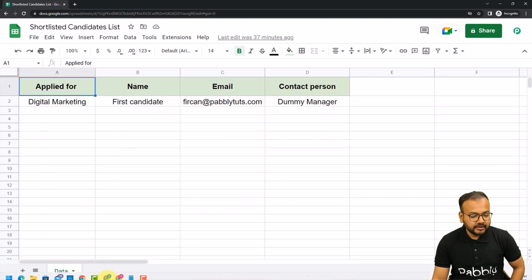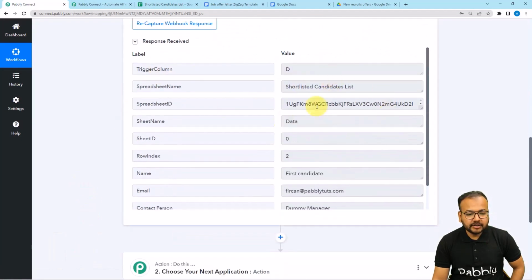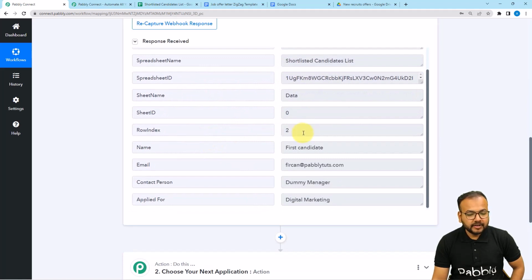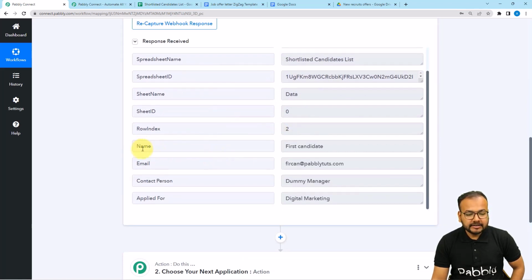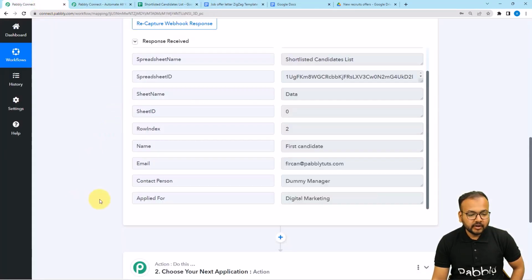Let me show you if we got the data captured. Here in this response section, we got the data captured like this. Here you can see the trigger column name, the spreadsheet's name, the row index from where the data is coming, and the name of the candidate, the email, the contact person, and the department. Everything got captured here as it is in our spreadsheet. That's how you can capture the data.